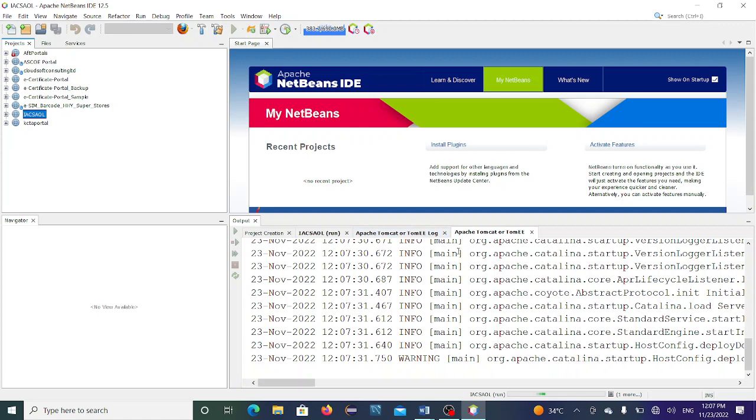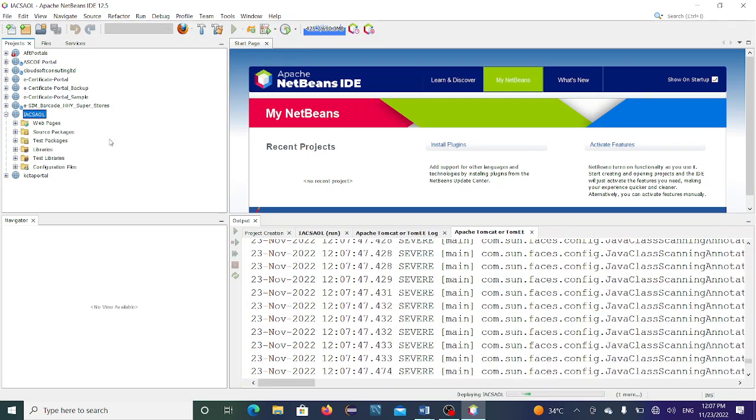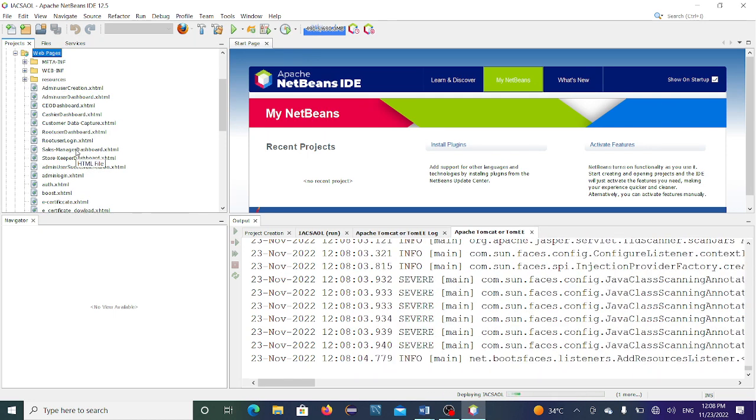So I'm trying to run this, but that's not our project. I'll remove the index. Please look up here while it is running. Can you see web pages? Let's understand this. Web pages, source packages, test packages, libraries, test libraries, configuration. We're going to take each and every one and discuss. These web pages, you click on it, it gives you the list of web pages. That is the front end, all these HTML pages. Okay? Are you there? The HTML pages.